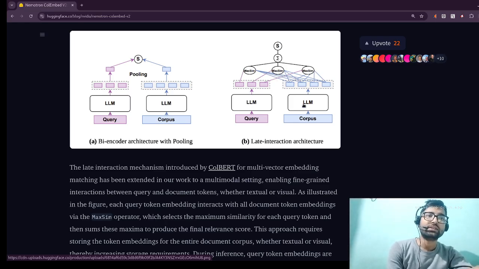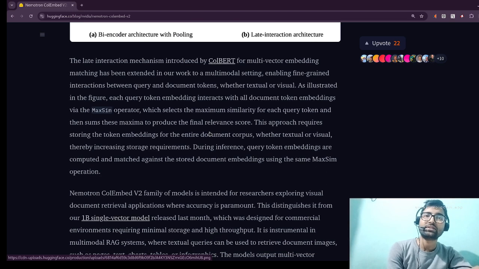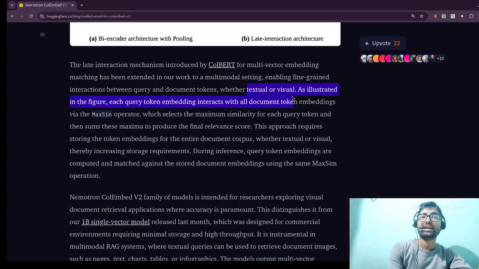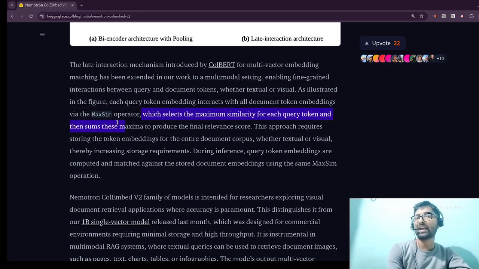Okay, late interaction architecture. Let's see what it is about. The late interaction mechanism introduced by ColBERT for multi-vector embedding matching has been extended in our work to multimodal settings, enabling fine-grained interaction between the query and document tokens, whether textual or visual, as illustrated in the figure. Each query token embedding interacts with all the document token embeddings via the MaxSim operator. We select the maximum similarity for each query token and then sum the maxima to produce the final relevance score.